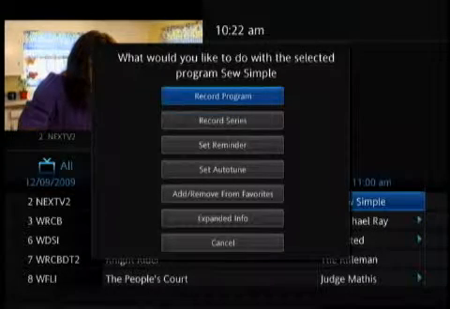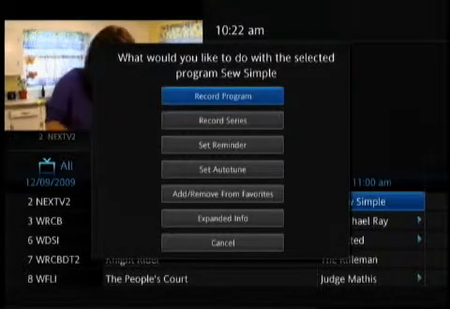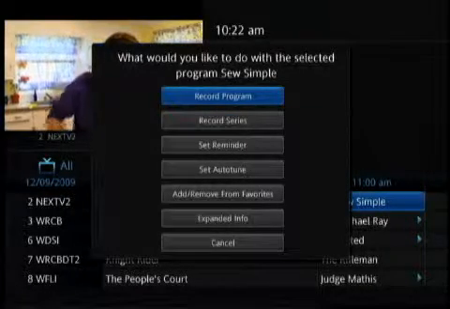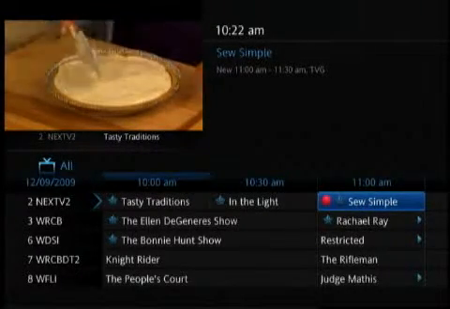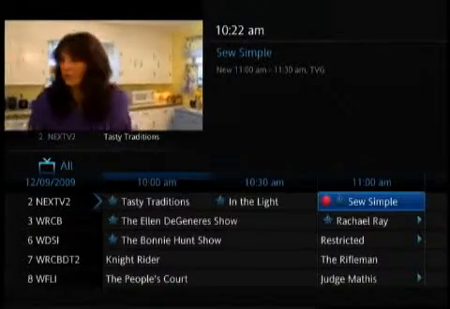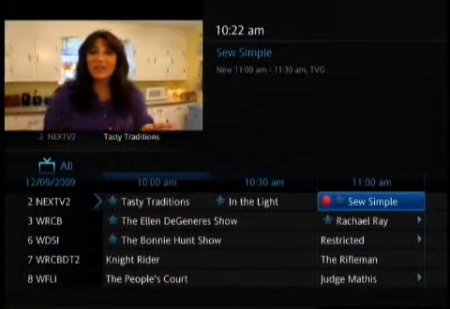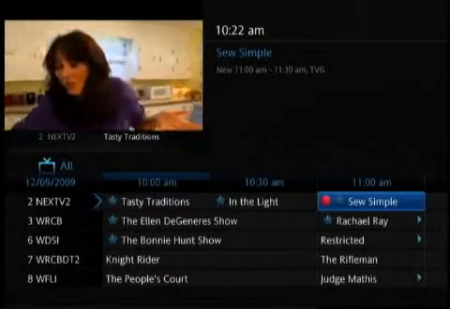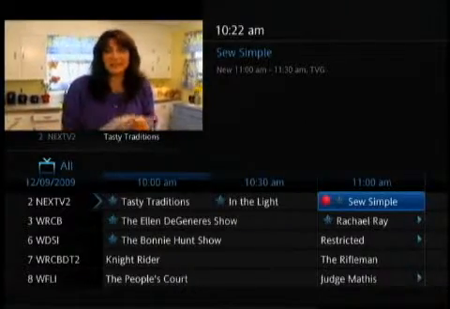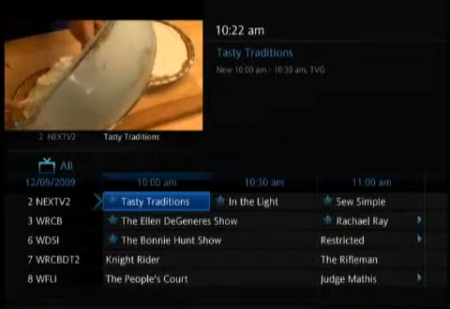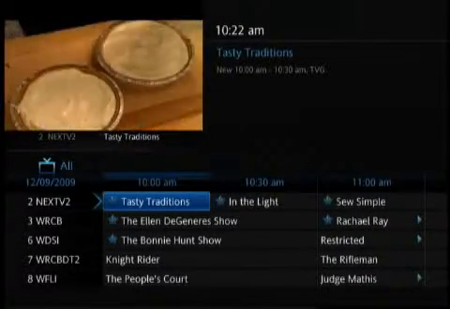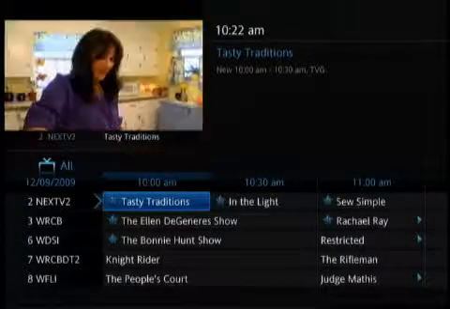Step 2. From the drop-down menu, highlight Recorded Program. Step 3. You will be returned to the guide and a record icon will be next to the program's name. When the program begins, your set-top box will record it. When recording a currently airing program, simply highlight the listing and press the Record button on the remote.